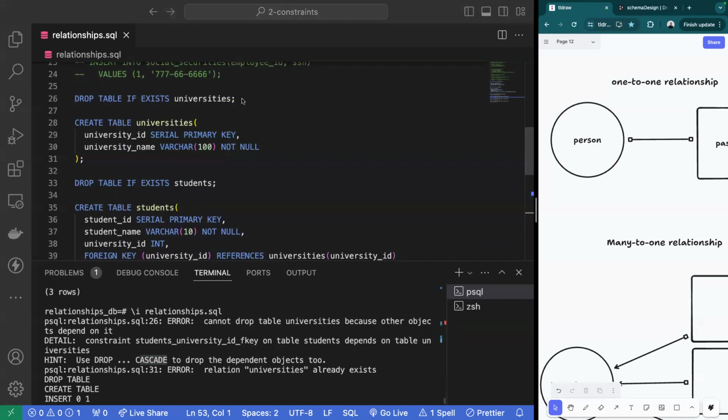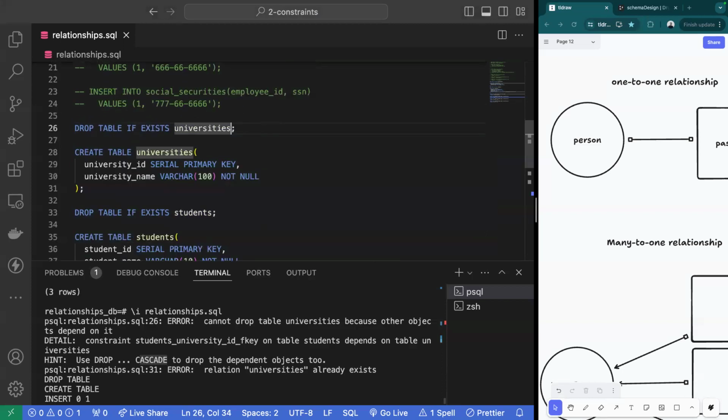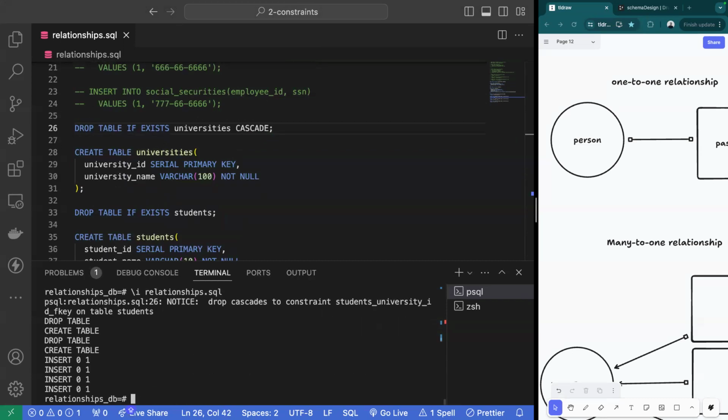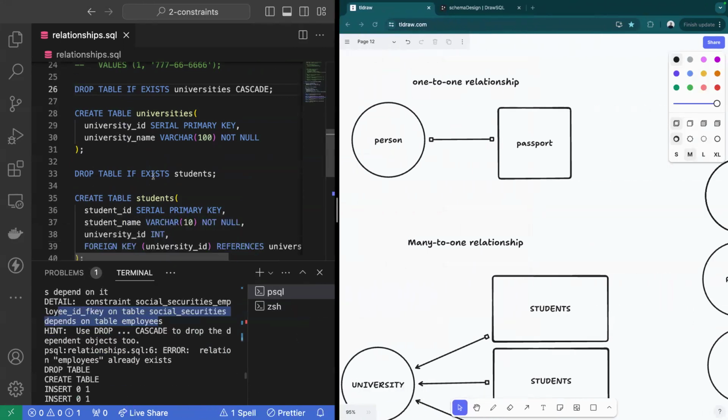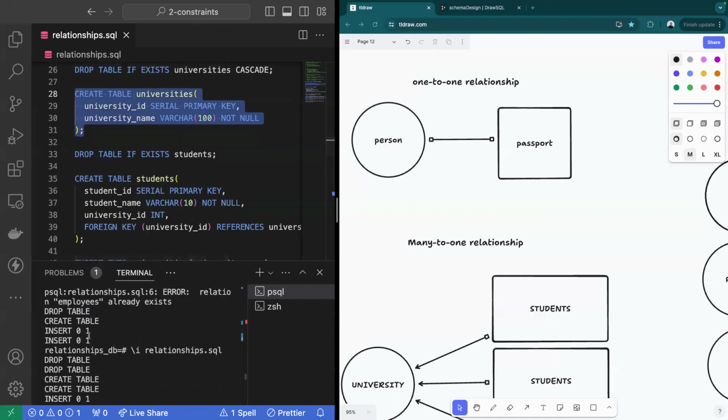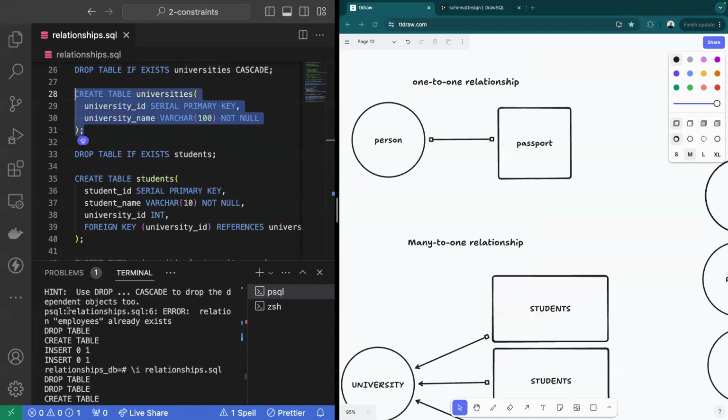Well, all Cascade does, and I believe we can just place this up here. All Cascade does, so here we go. I run it. So notice drop cascades to constraint students university ID key on table students. So all the cascade is doing is saying if there's anybody referencing this specific university or any data inside of this university, remove that relationship as well. All right, so there we go.